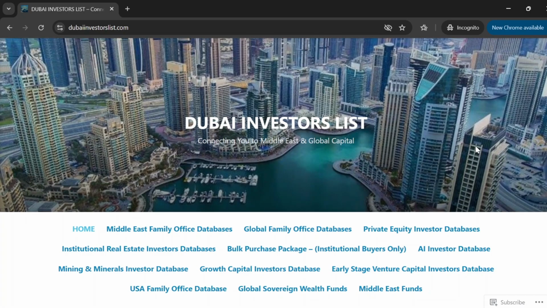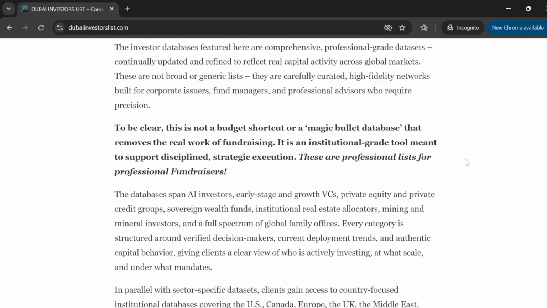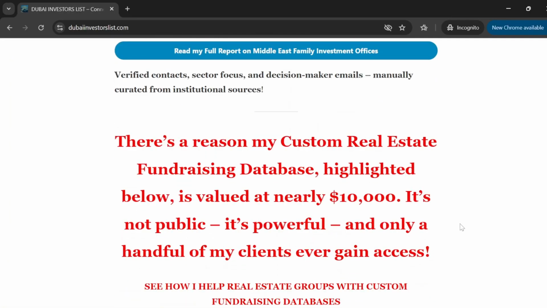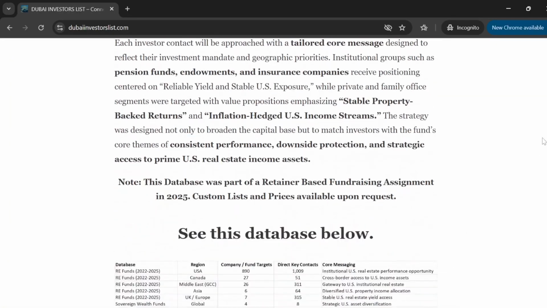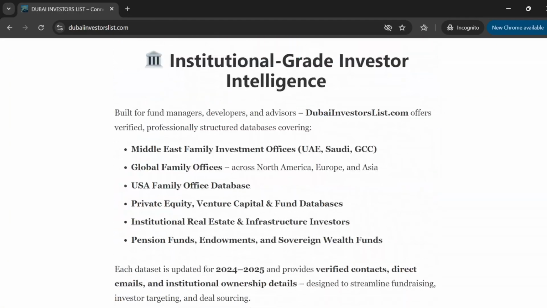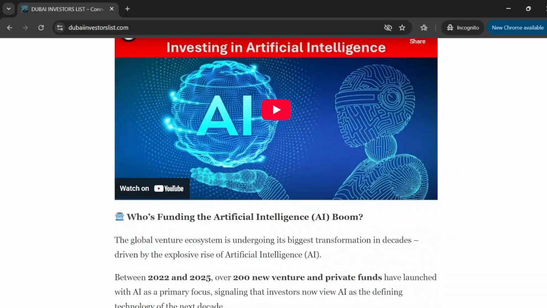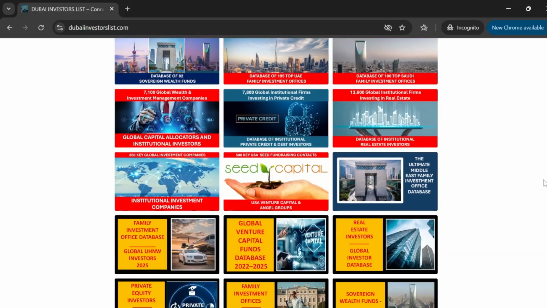Okay, before we finish off the video, I'm just going to show you the Dubai Investors List website. So this is where you're going to be able to take a look at not only the Middle East funds database, but the other databases that I have. As you can see here, this is the home page. So you're going to get just a basic description of some of the key databases and some of the core themes of the website with links to some of the YouTube videos.